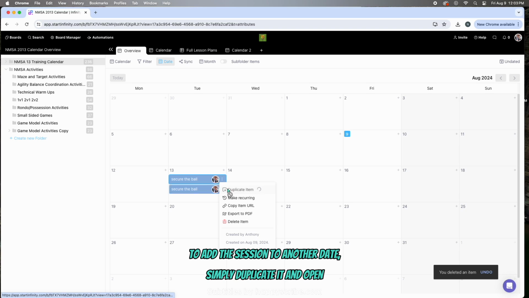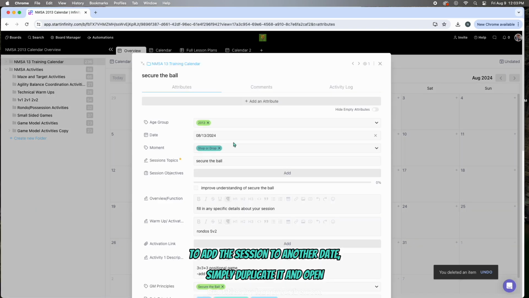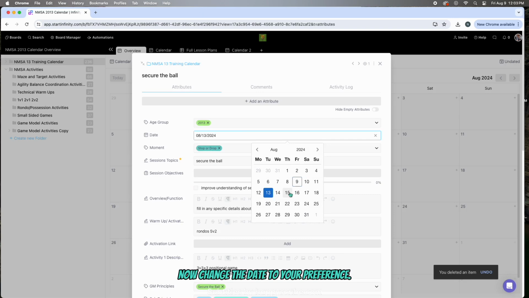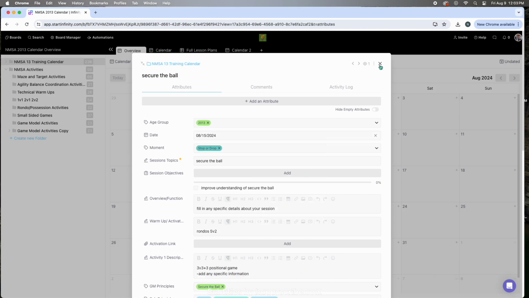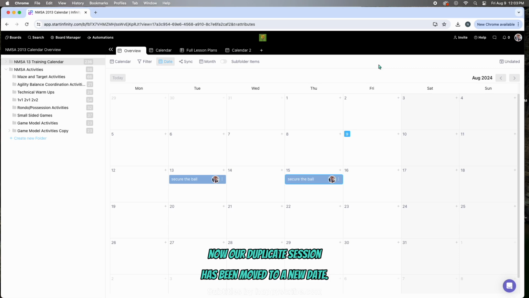To add the session to another date, simply duplicate it and open the duplicate session. Now change the date to your preference. Now our duplicate session has been moved to a new date.